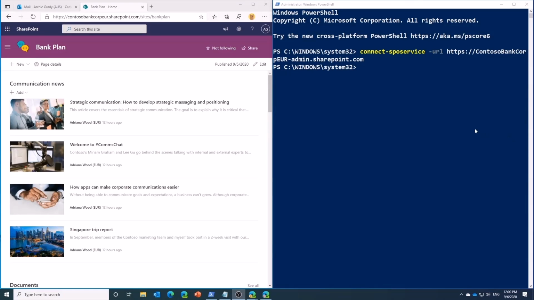To move the site, the administrator will first connect to the geolocation admin center where the site is present. In this case, it is in the European geolocation. And next, they will do a start SPO site content move. Next, they will add the source site URL. And lastly, they will add the destination data location. And in this case, that is Australia, so that is AUS.